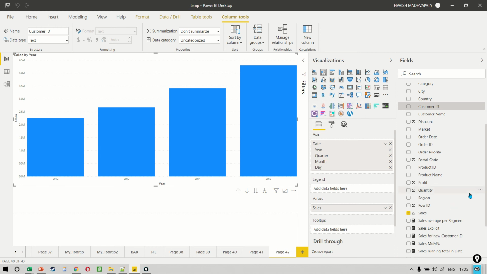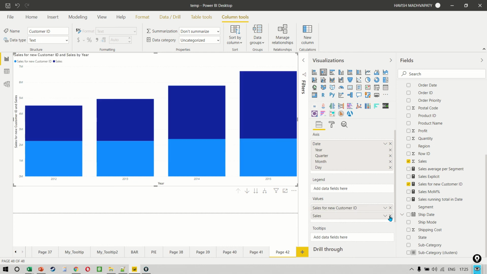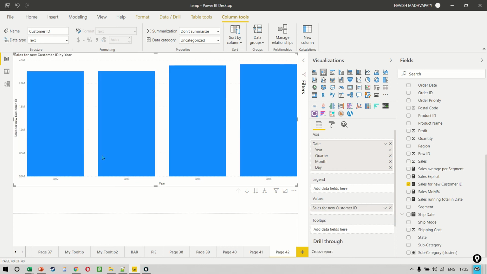When we press OK, a new measure will be created. This one called sales for new customer ID. And if I put it in my values and I don't want to look at the original sales, let me remove that. You notice that it is telling me 2012 is 2.2 million, 2013 is 2.26. Very cool, right? Now, this is telling me that if I look at the same customers who were there in 12 and 13, then the sales is almost flat. That means that my old customers are not purchasing more from me. It is actually the new customers that have added to my total sales for 2013.